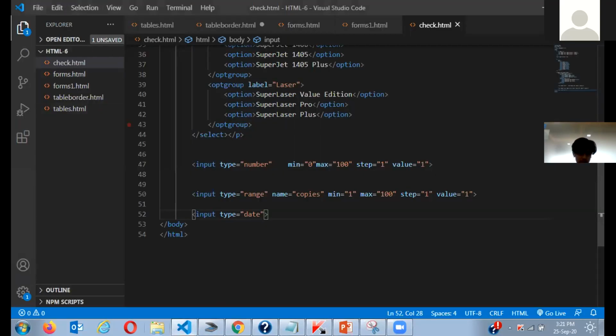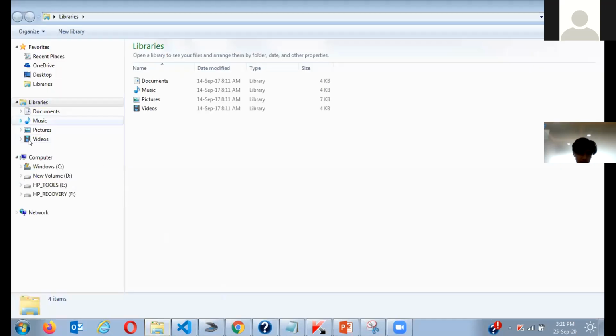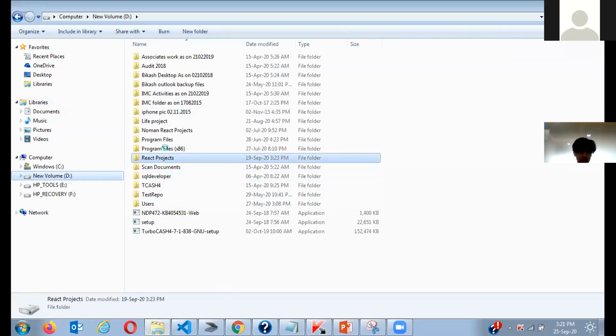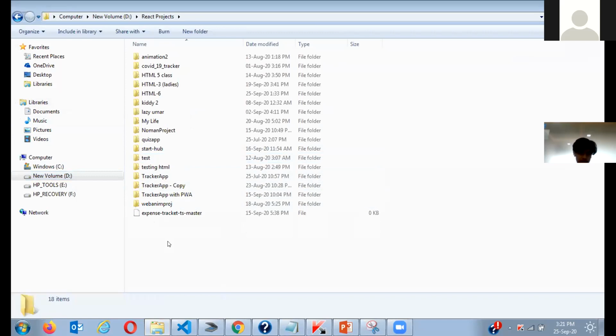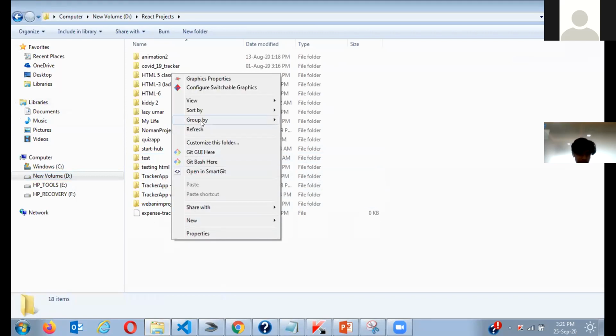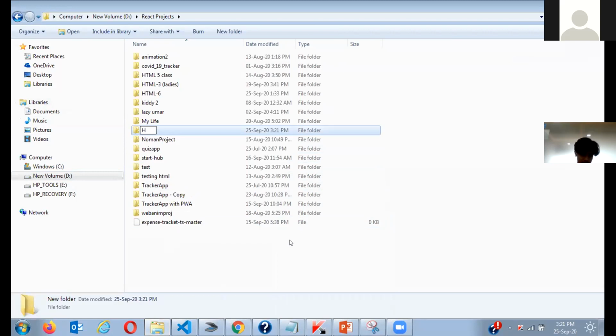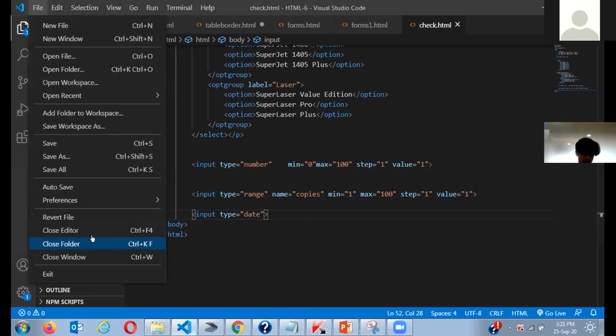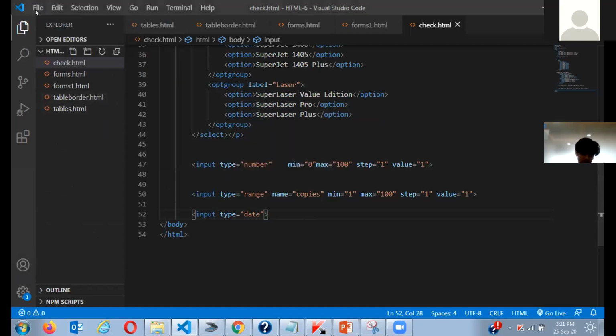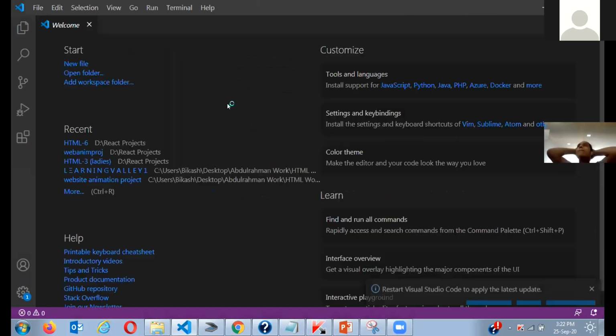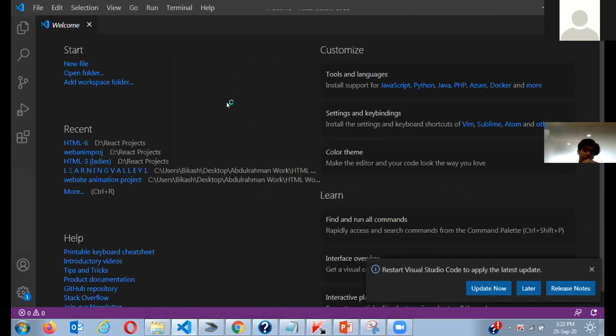So let me show you how you do that. Let me make a new folder. I hope this stuff is clear to you, like how to make new folders. We're going to go here, and say HTML class 8. Okay, we made a folder, and now I'm going to close this folder. Okay, now we have an open folder.